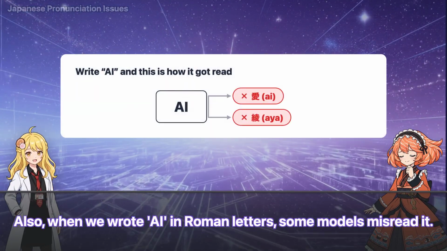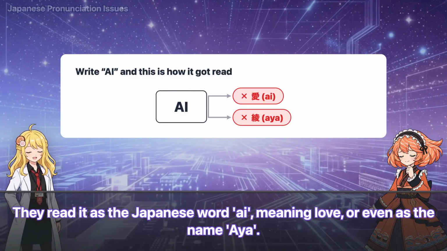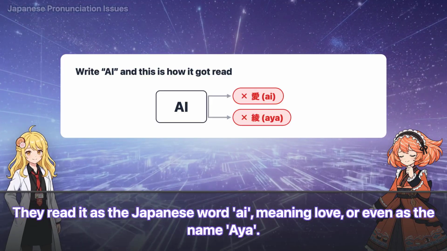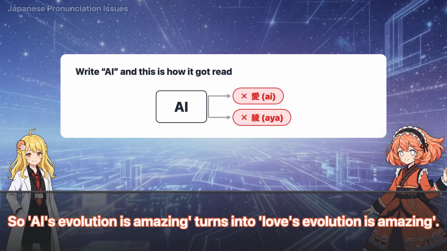Also, when we wrote ai in Roman letters, some models misread it. They read it as the Japanese word ai, meaning love, or even as the name Aya. So Ai's evolution is amazing turns into love's evolution is amazing.